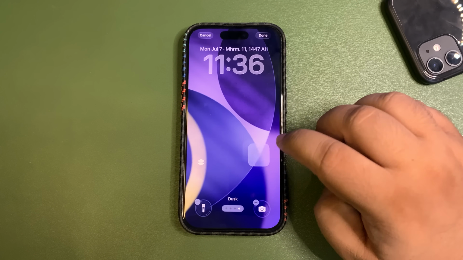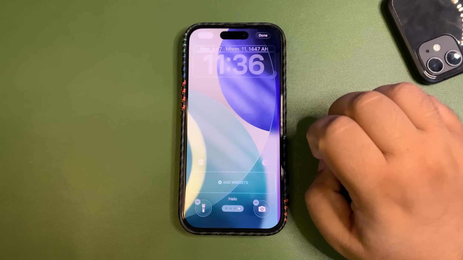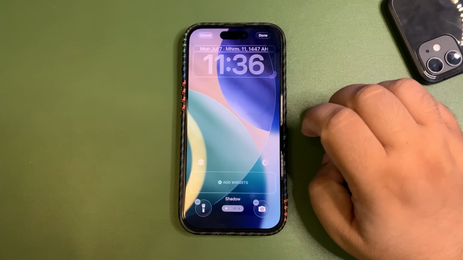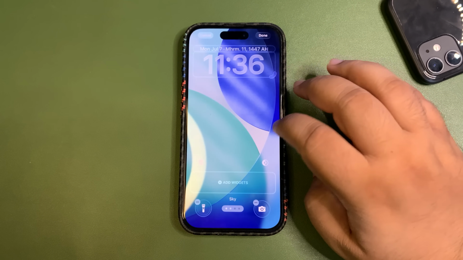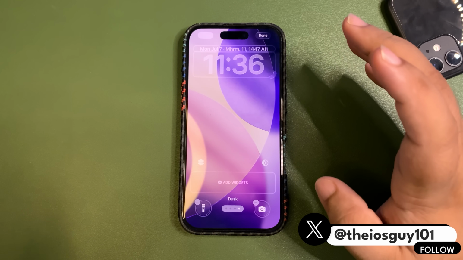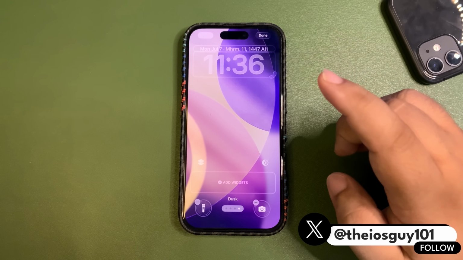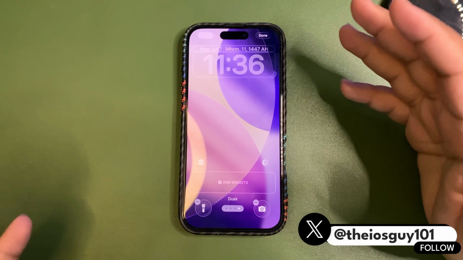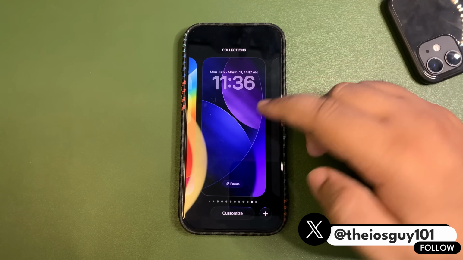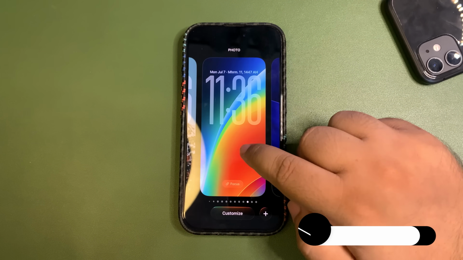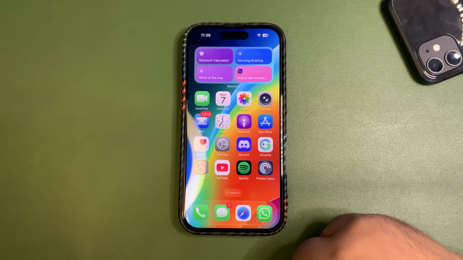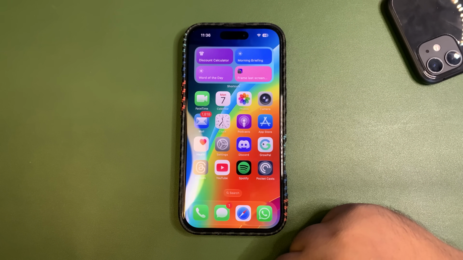I'm not a big fan of them. If I show you the light version of them, this is how they look. They are good, they are decent, but I am not sure if I'm going to use any of them. But yeah, it's a nice change, more color combinations. If you liked any of them, let me know in the comment section below. But that is something new with the iOS 26 beta 3.